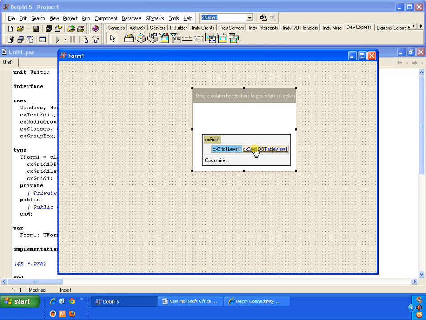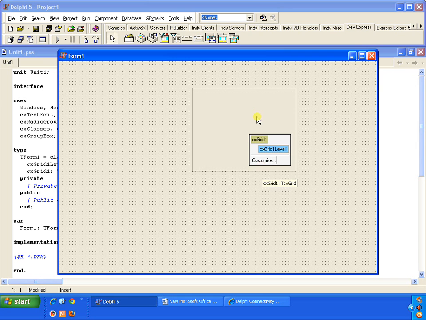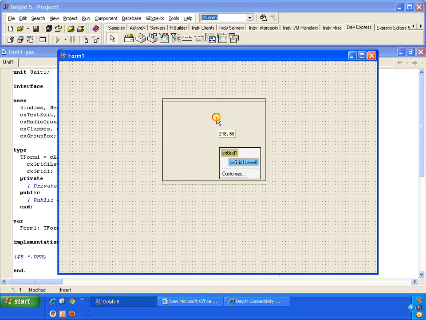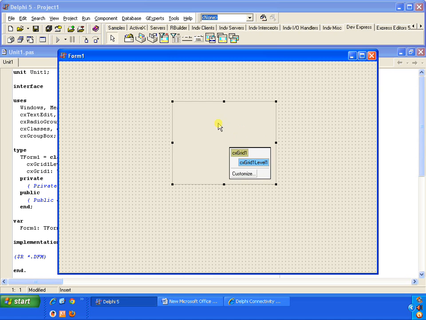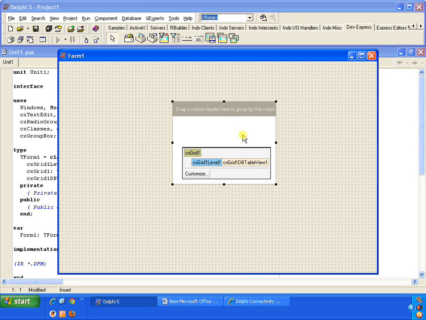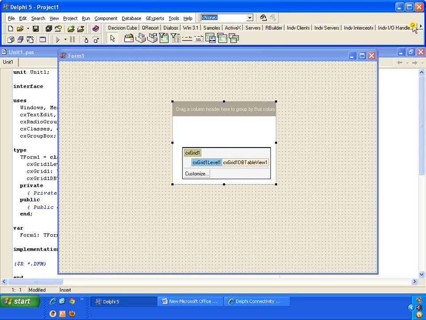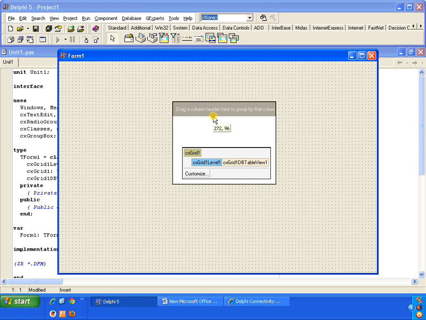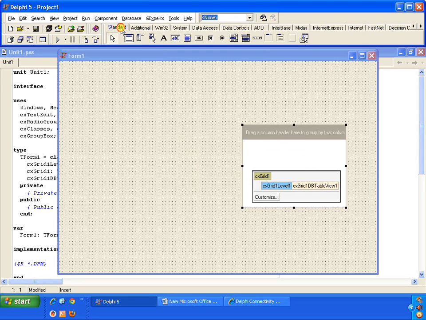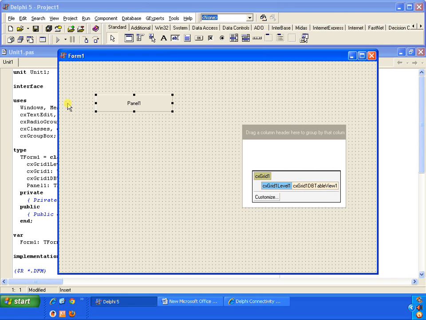To get more idea on this, I would be deleting this view. Okay, the view has been deleted and this is nothing but a physical quantum grid. Again we are creating the view of a DB table view. Since I told you that we are going to see data aware and non-data aware control components, we need to have two grids. First we would be working on the data aware control component, so better to have one panel component.